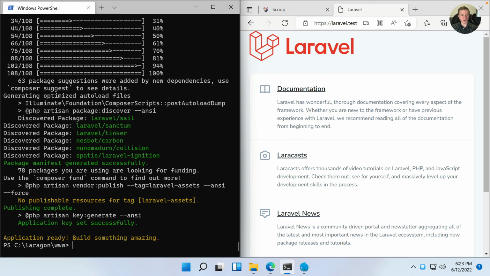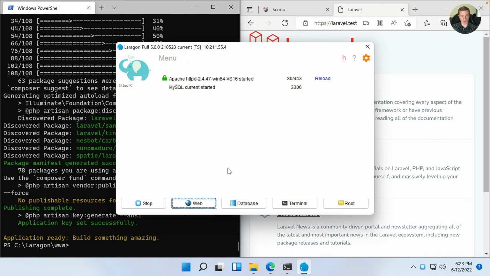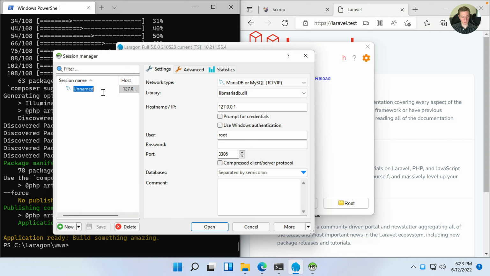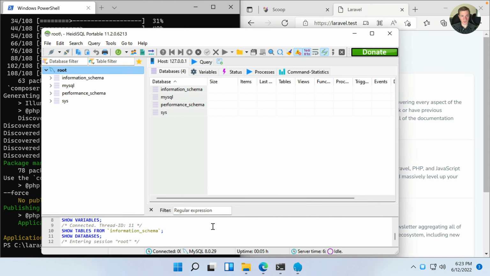So awesome. Now, if you want to create a database, Laragon makes that fairly easy. You can go into the UI here, click the database button. And the first time we connect, we're going to have to create a new session. I'll just name it root here. And there's no password by default. You can always set one later, but let's open that connection up.